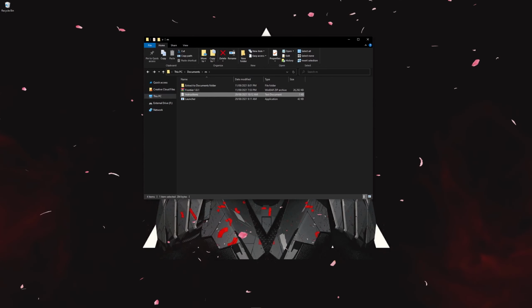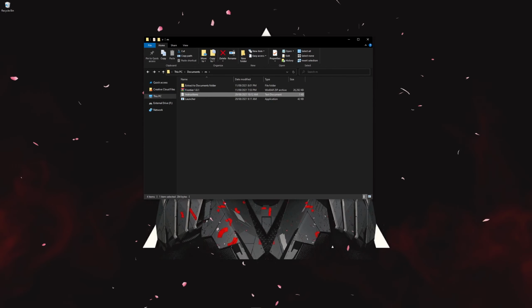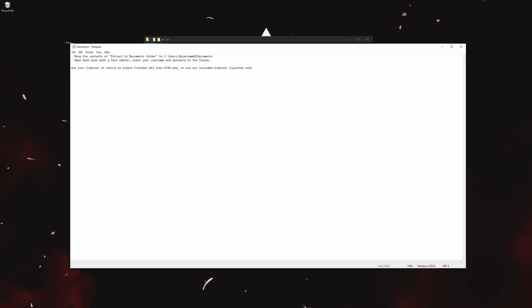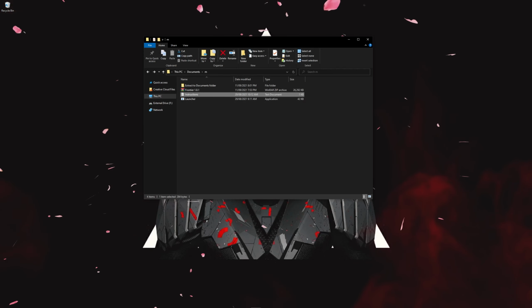If you double click it, it will start loading and it'll give you notes, as you can see here, on how to actually load the menu. Open also text editor, enter username and password in the fields, use injector of choice to inject frontier.dll into GTA 5, or use the included one that they do come up with as well.